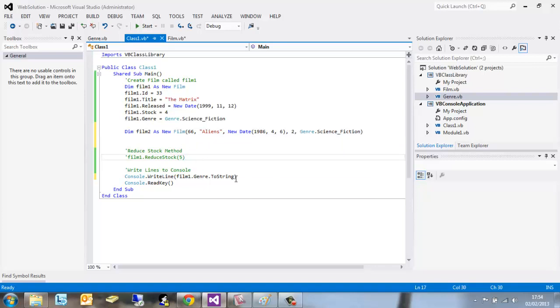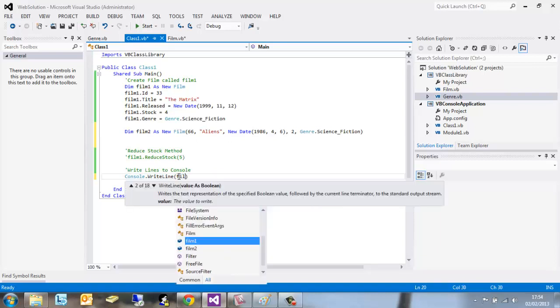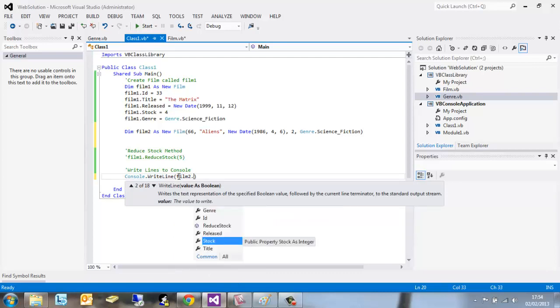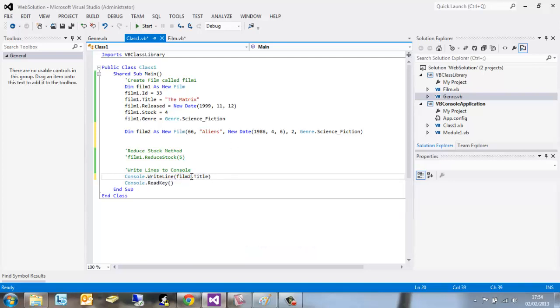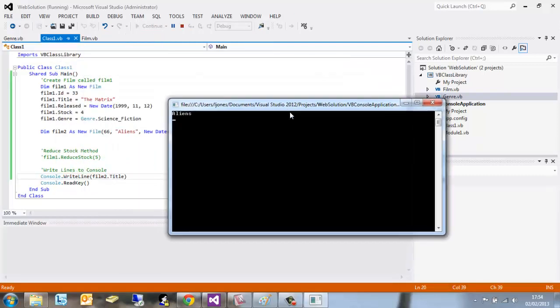To prove that this has worked, if we get rid of our console.writeline film1.genre to string and change this within the brackets to film2 dot, and then any value or any property of that film that you'd like to see. So I'm going to go ahead and type title, film2.title. So in theory, once we click start, it should input Aliens to the console. And we've got Aliens in there.